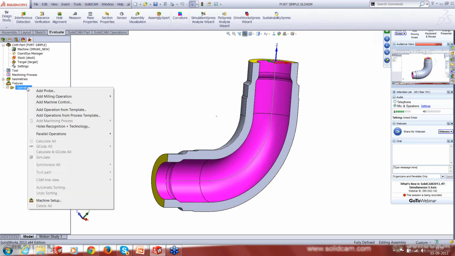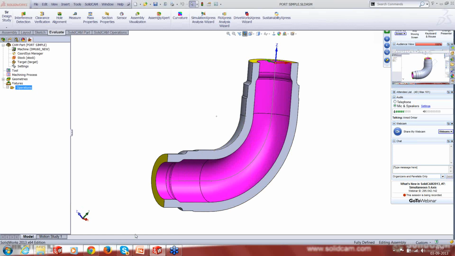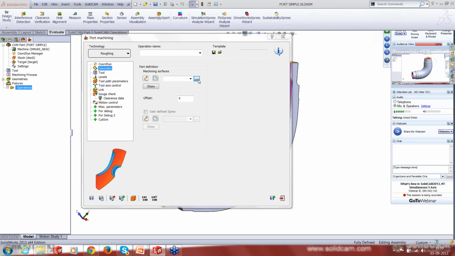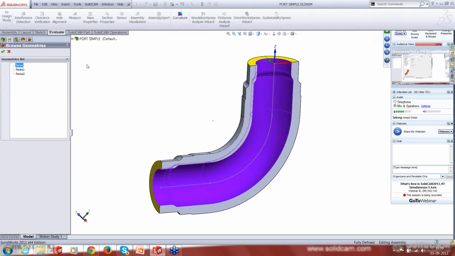Okay, let's add a new operation called port machining, roughing, geometry. Again, I have the geometry saved. Hardly any geometry is needed for port machining. So I will select all these surfaces as my part surfaces. You can see I've got an undercut, I've got this tube running all through, and it has 2 ends. Each port always has 2 ends: one is the inlet and the other one is the exhaust.